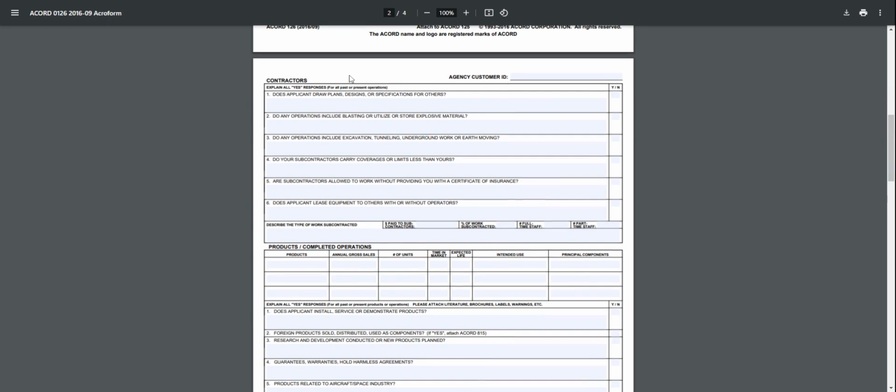Now for contractors, if they do subcontract out any work, then you would have to fill the contractors section out, and you will just ask them each of these questions and answer yes or no. If the answer is yes to any of these questions, you will have to provide a brief explanation or description for any of those yes answers.